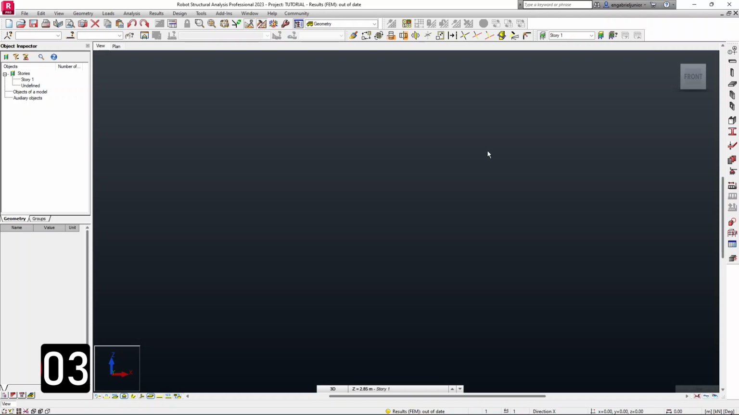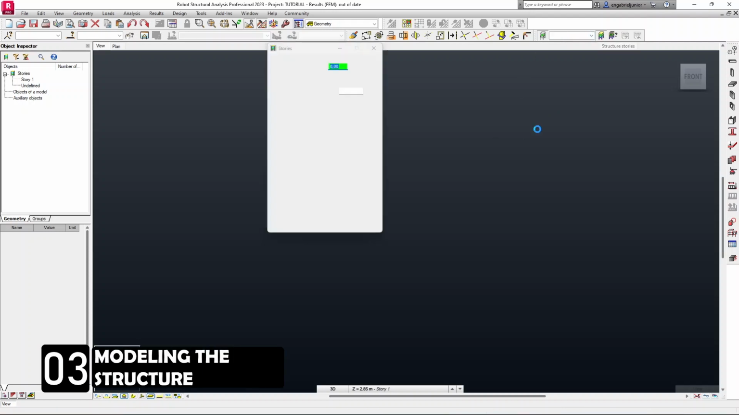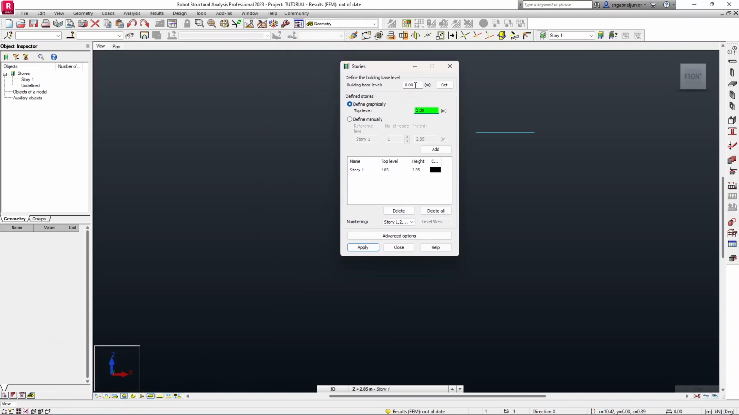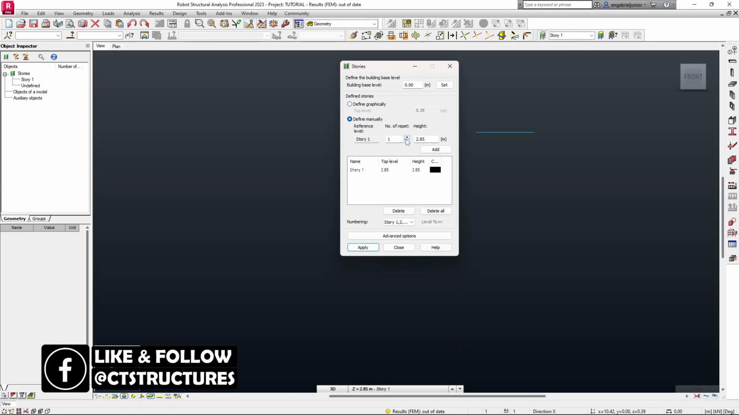So we begin by defining the stories. Go to this option here, structure stories. So it mentioned we are dealing with 5-story structures. So I'll take, of course, building base level, set it to 0. This is where the ground level will begin. And then define the structure graphically. No, I'm going to define it manually. So I'm going to take a typical height of 2.85.